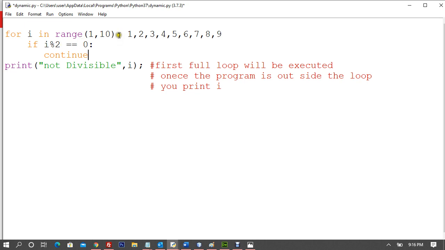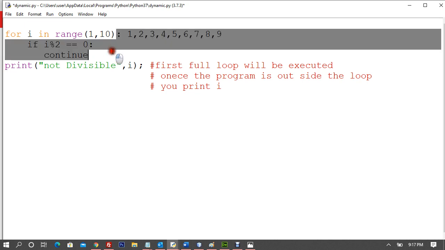Now the loop is running. Now go to 2. Is 2 divided by 2 equal to 0? You'll say yes. Continue, don't do anything. Now 3, continue. 4, continue. 5, continue. 6, 7, 8, and finally 9. This is the range till the loop will run. So once you reach 9, the loop will come out.